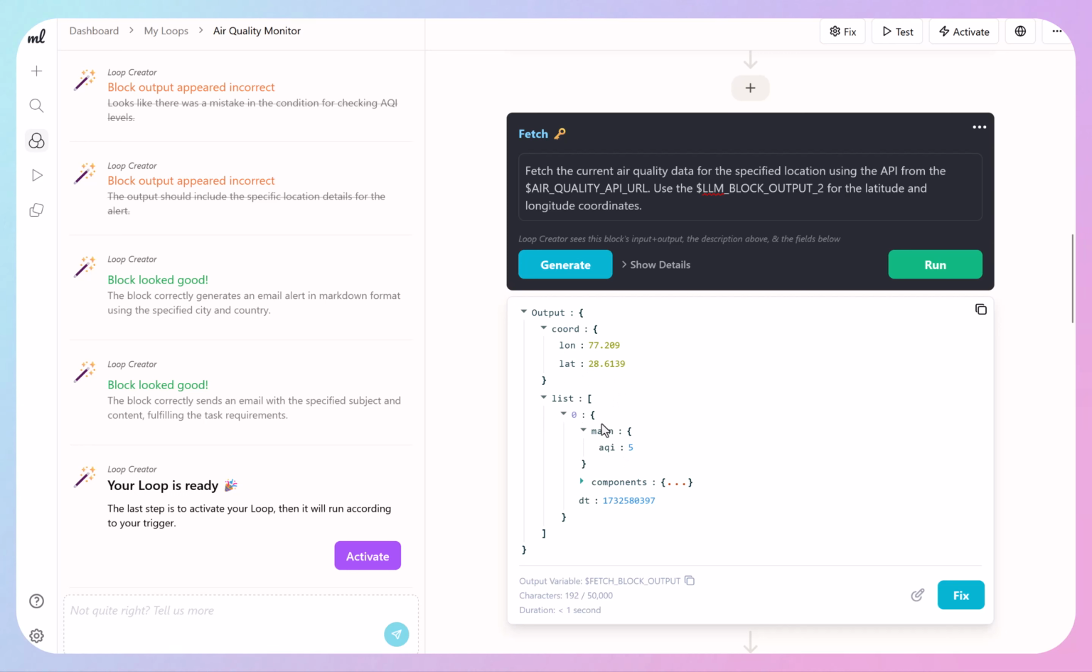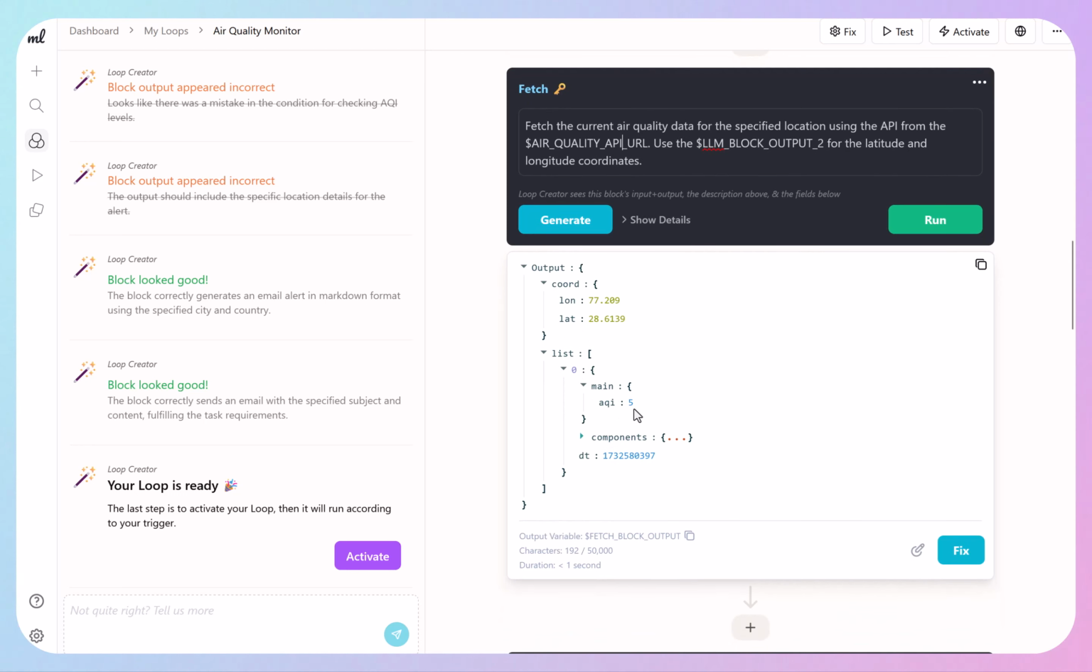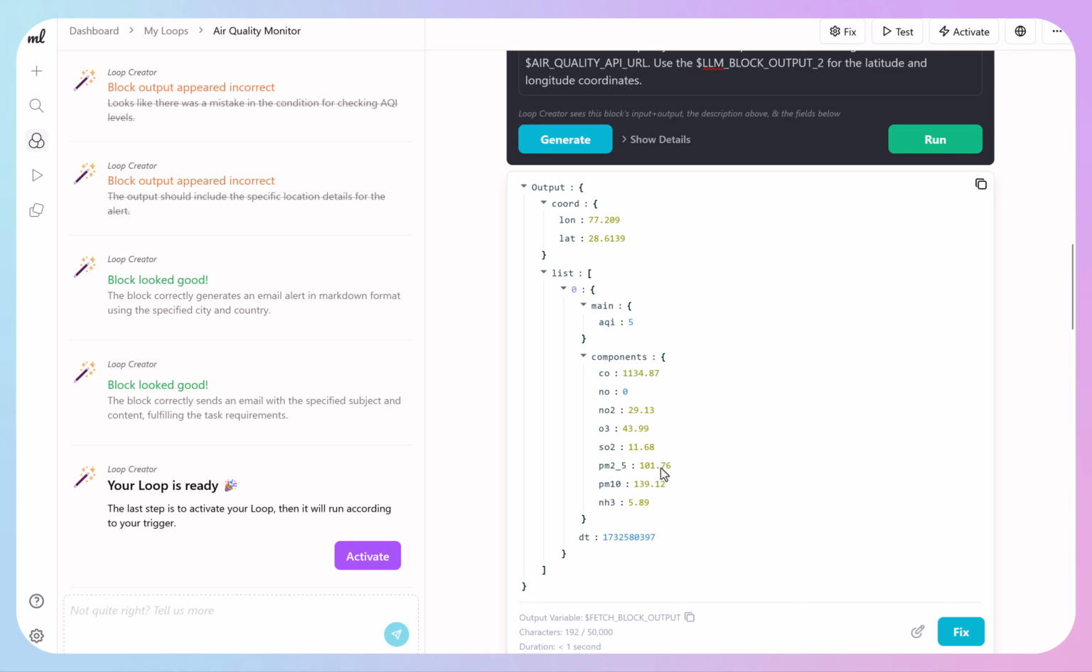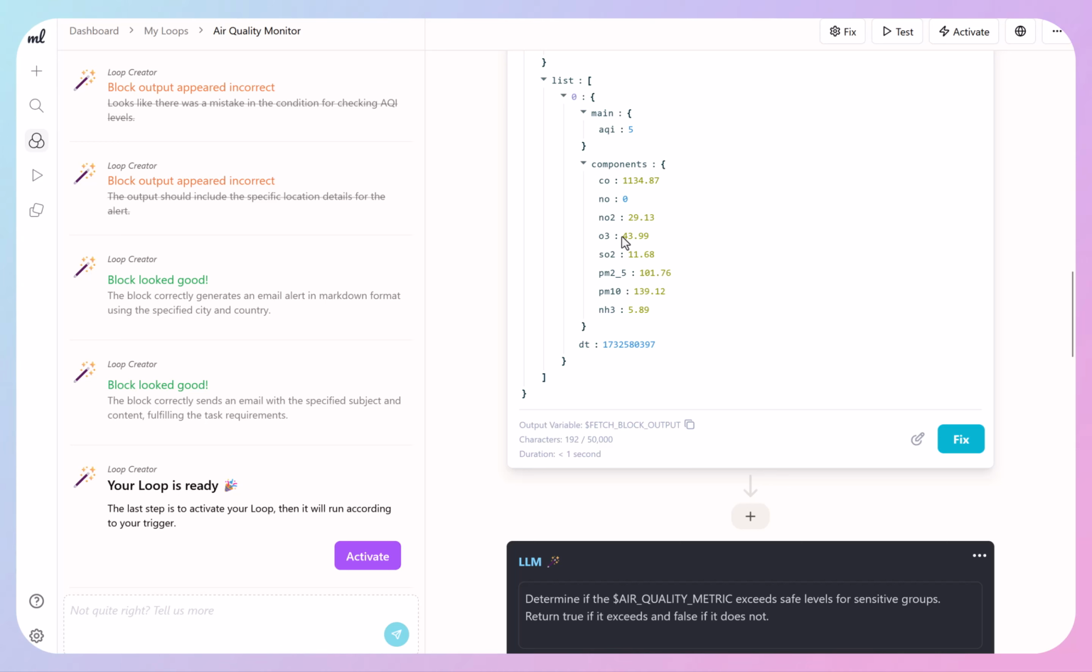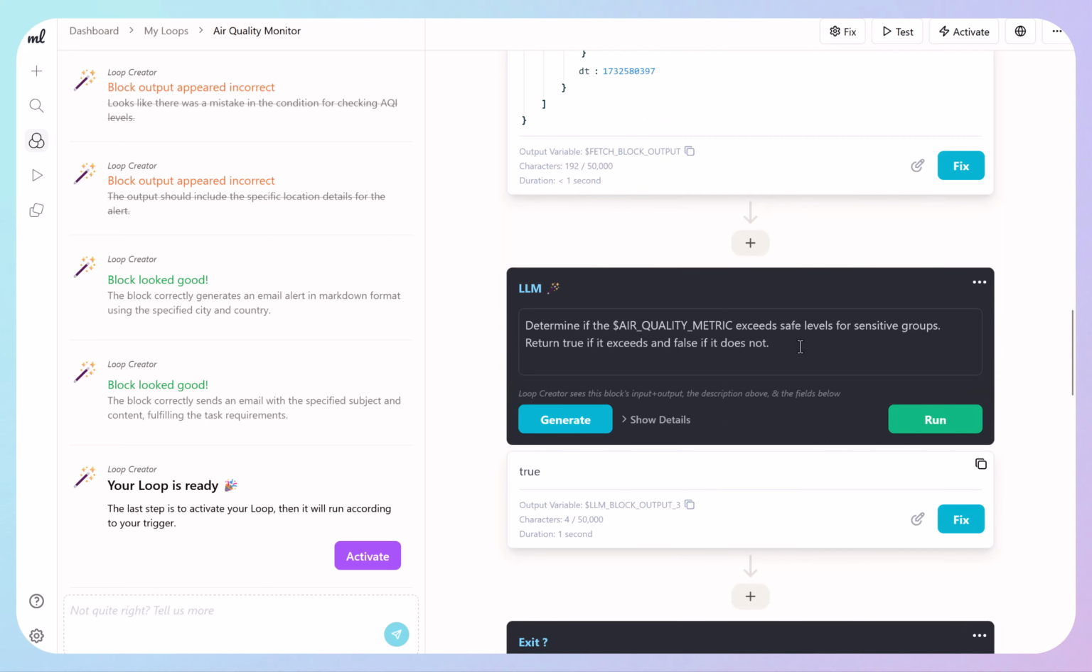So this here we can see in our object, it has AQI in the main, and then there are also specific components like our PM 2.5, which is the one we are targeting here. But there are others as well. If you're concerned about those, or you can send them all. If any of them go over the recommended amount, you could get a notification.